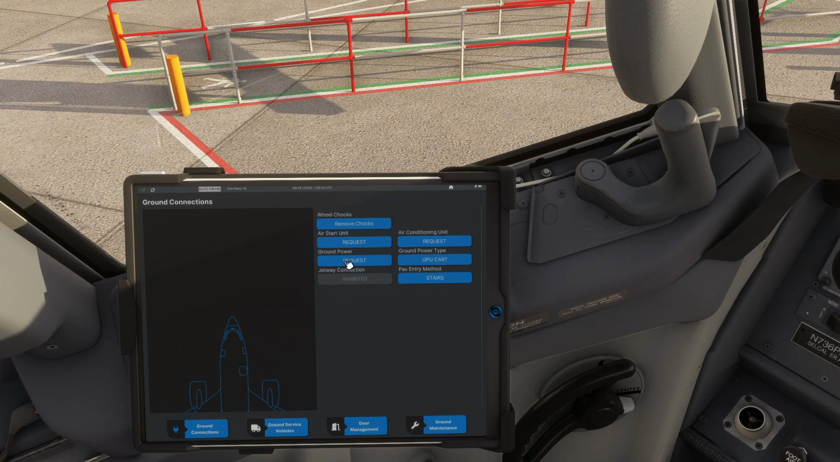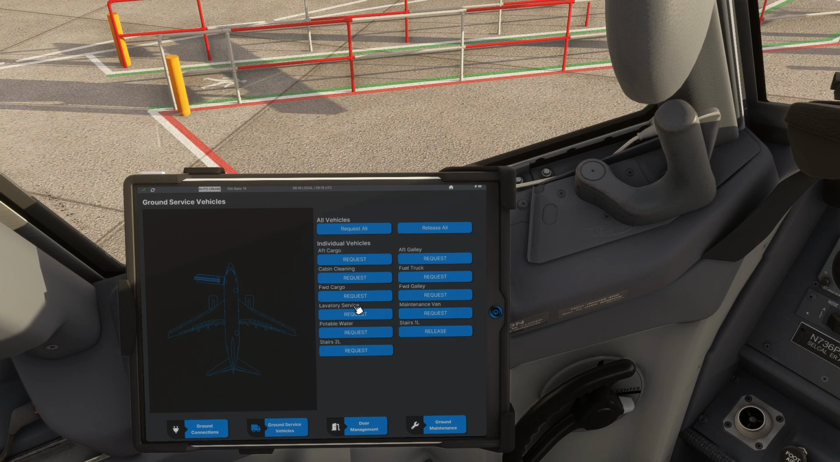To be fair though, the ground power, we're going to request that, because we want to get that connected before we actually get the batteries up and running, so we can get straight onto that straight away. Also, obviously with ground services and all that kind of stuff, if you're using something like GSX, you won't have to worry about all this. But I'll go through some of this today in the video, because I won't be using GSX in this video today.